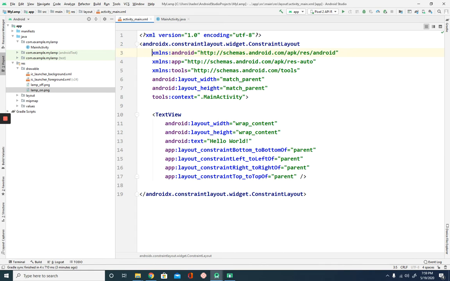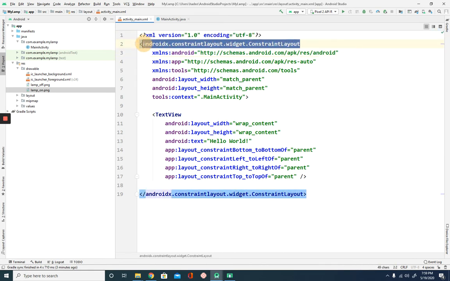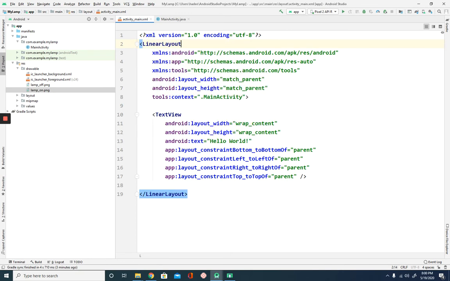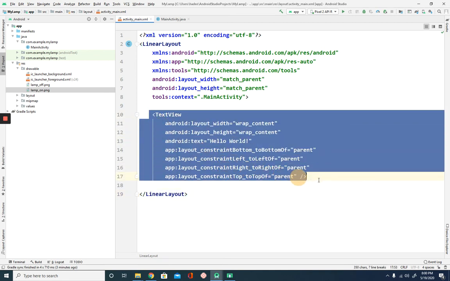As we said, it is an XML file, so it consists of XML tags. Now the parent, I'm going to change it to the linear layout. So I'm going to change the parent layout to a linear layout, and it automatically changed the closing tag here. In this example, by default, it has only one child, which is the text view here. I'm going to remove the text view.